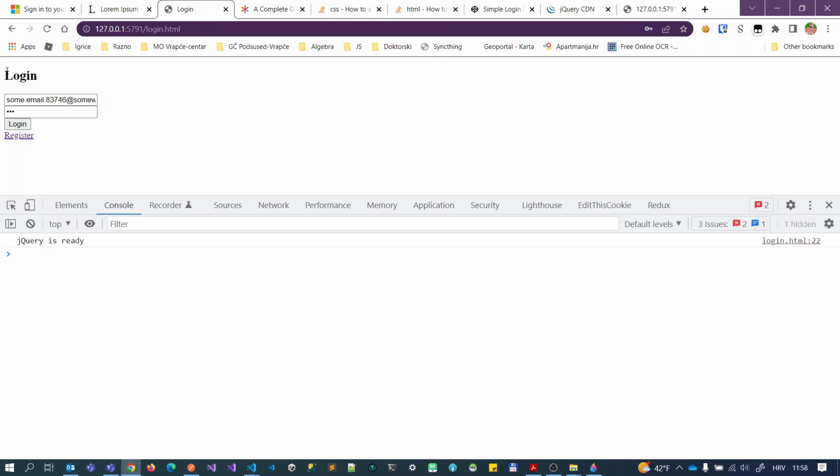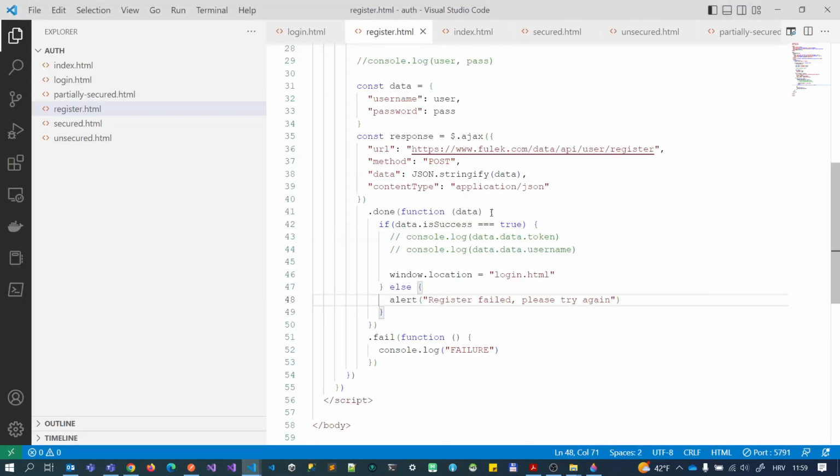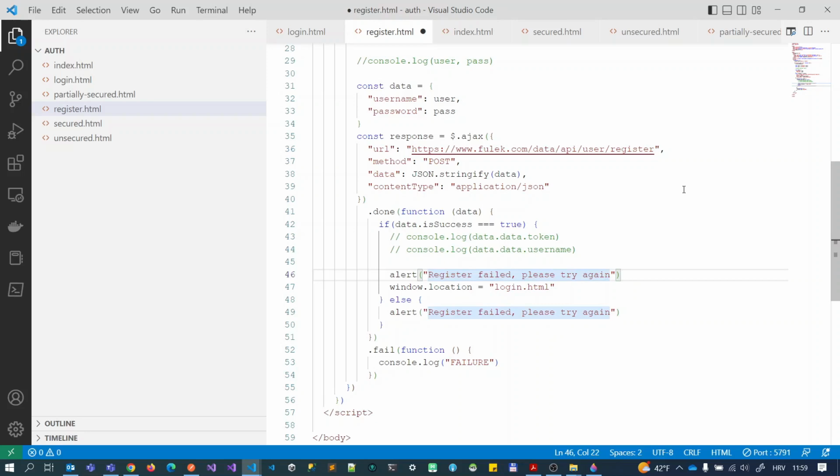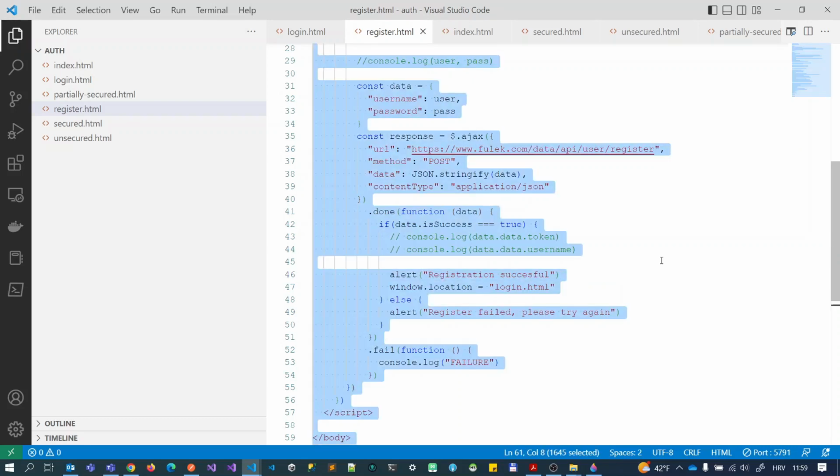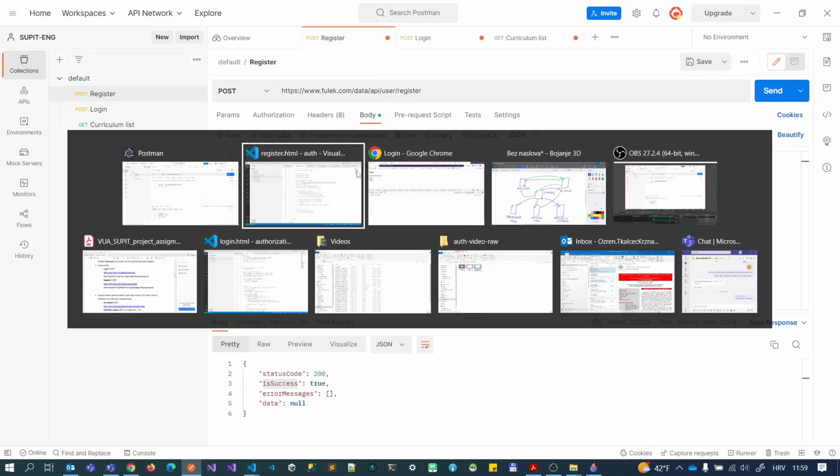And well, it's kind of not nice because I'm not sure if registration went okay. So I might use the alert before I redirect the user, like registration successful. Okay. That's ugly. Okay, so let's try it again.